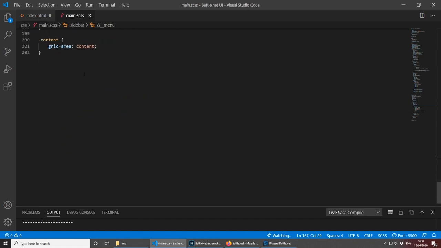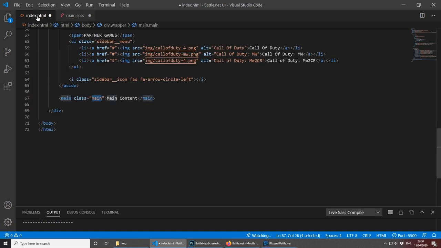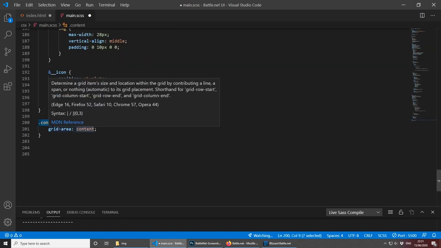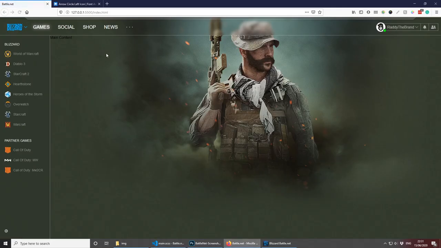Let's go down and inside here. And for some reason, I have content. And this is actually wrong, so we need to put this as main. Let's have a look at the layout. Everything is working because we actually positioned the header and the sidebar correctly, so the only thing that was left was the main content, and that's why everything was working.